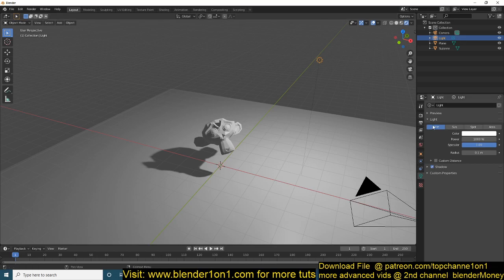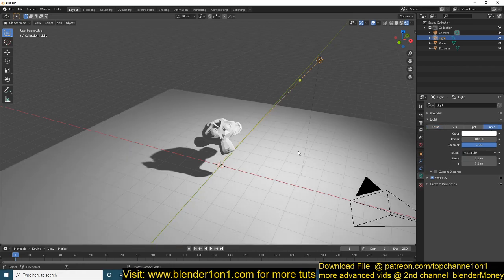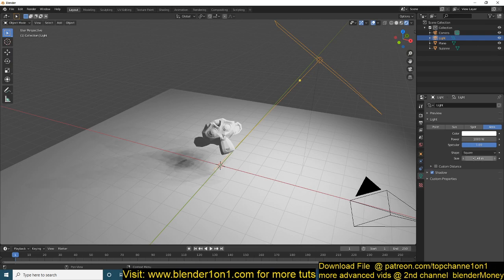So let's go on and change the light to area, and you can see I'm just going to change the shape here to square, so that it is easier for me to change the size by just using one value instead of playing with more than one value here. So I'm just going to switch this to square so that I can play around with the value here.